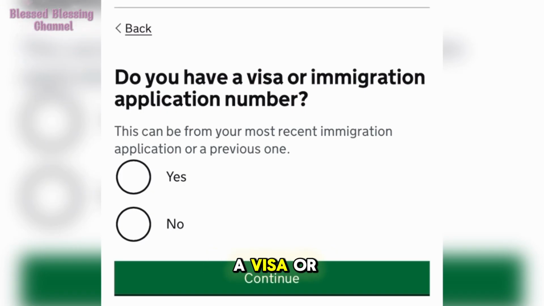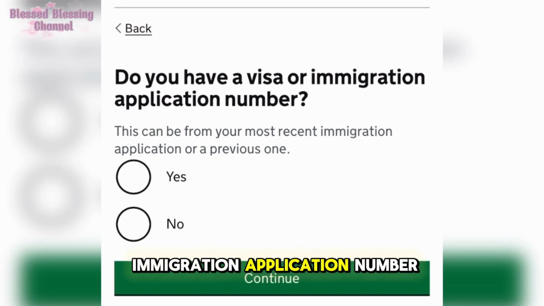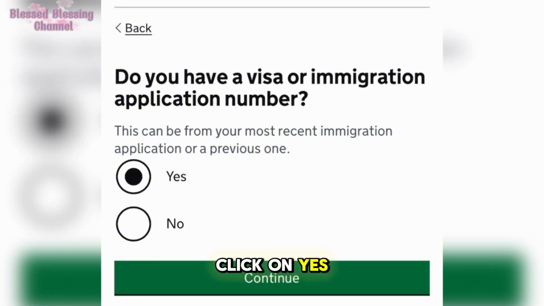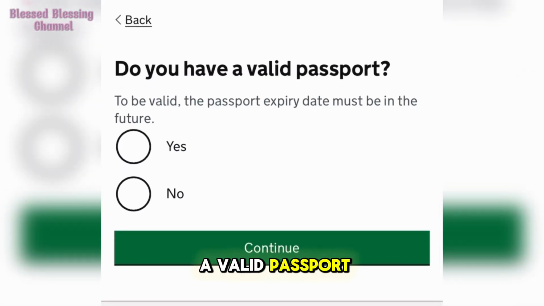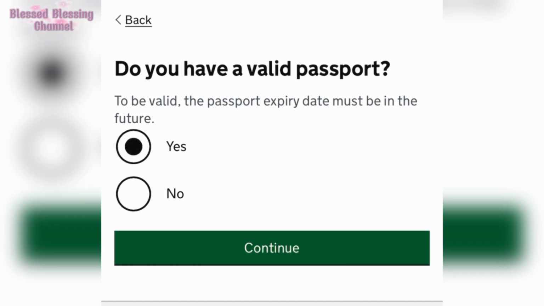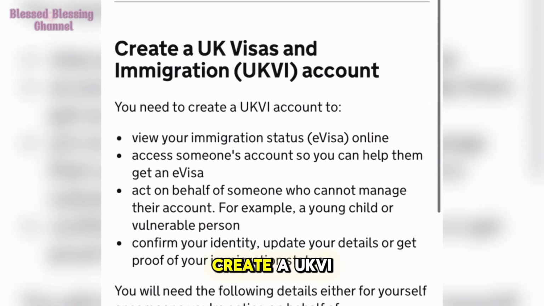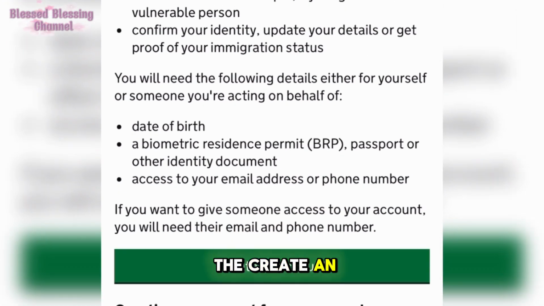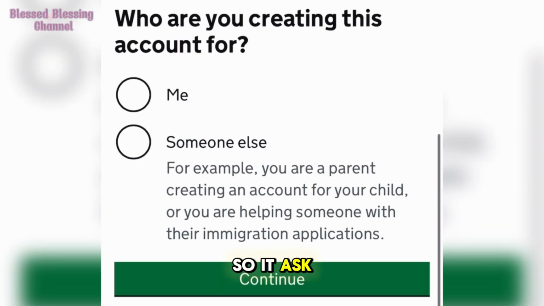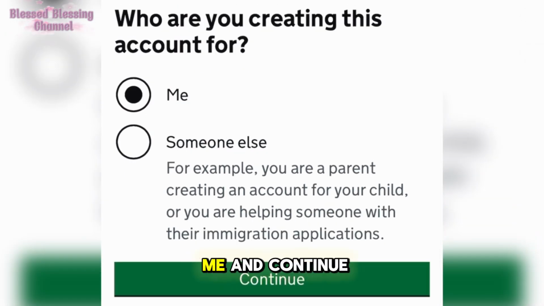Do you have a visa or immigration application number? Click on yes and continue. Do you have a valid passport? Of course, you should have a valid passport. Click on yes and continue. Create a UKVI account. You click on the create an account button, the green button, and continue. So it will ask you, who are you creating this account for? Myself, that's for me, and continue.